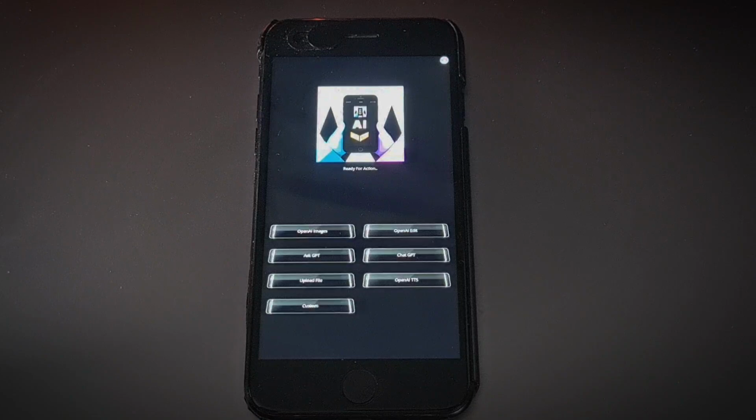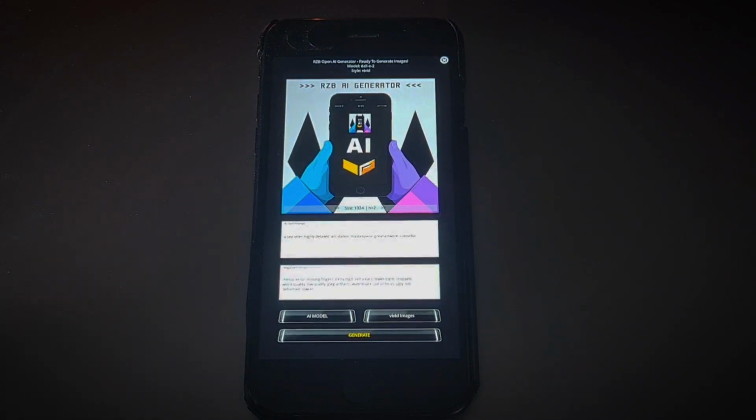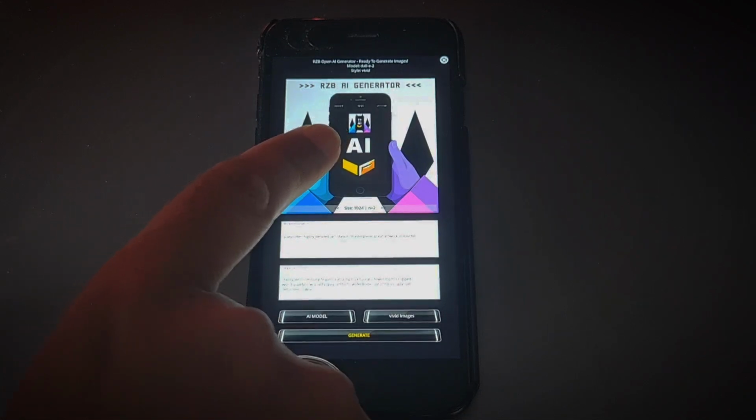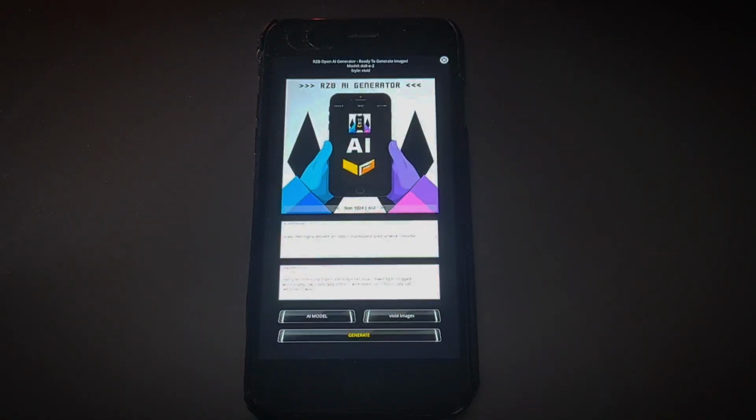So the first thing is we're going to go into the OpenAI images section. This is the main menu. We click on the first button which says OpenAI images. What you can see here is the image placeholder. This is going to store our generated images. We've got the status telling us the model name and the style. Now if you're using the extension, the style is equivalent to the sampler. So it says ready to generate.